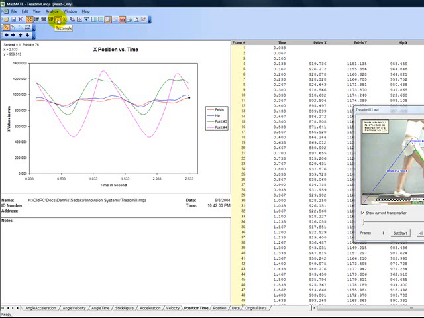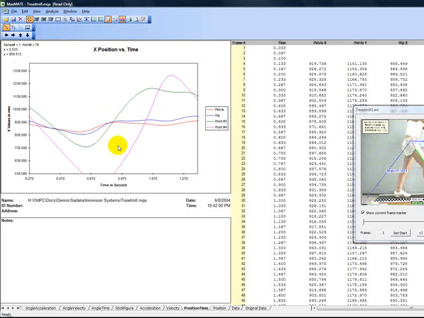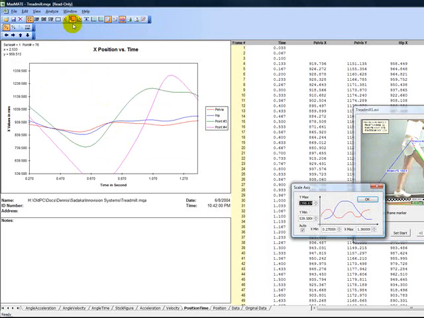The rectangle and zoom buttons also work in combination. We use the rectangle to describe the area of the graph that we want to zoom in on. Scale axes allows us to change the X and Y graph axes.